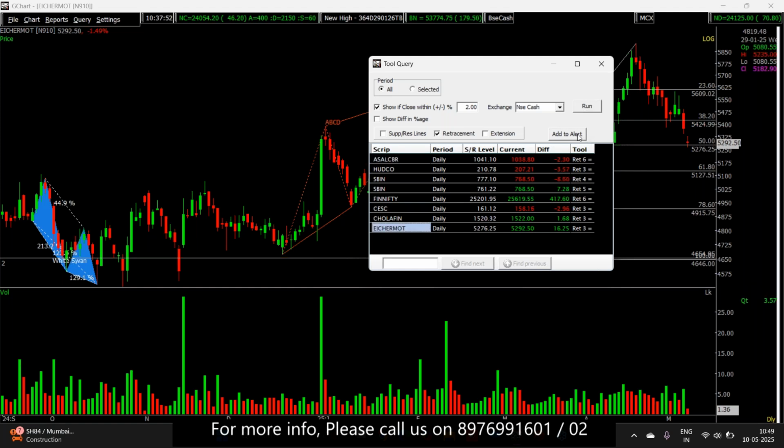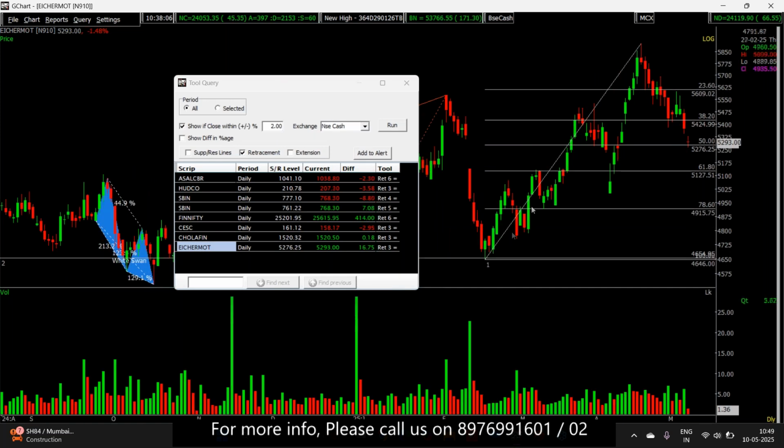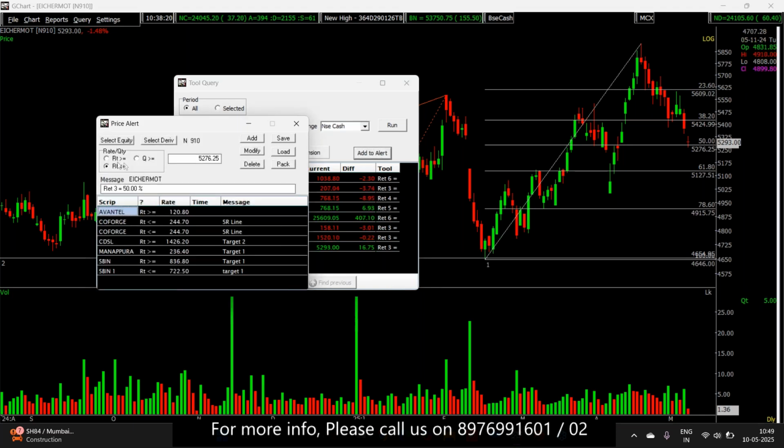Okay, similarly, I have drawn a retracement over here. And if I want an alert when my price goes below this retracement line, I'll just select Eicher Motors and then add it to alert. Now I can see that the price alert has automatically selected the rate below option. So when my rate goes below this retracement line, it will give me an alert over here. This is for the retracement 3, which is below 50%. I'll just add it, and this has been added over here.